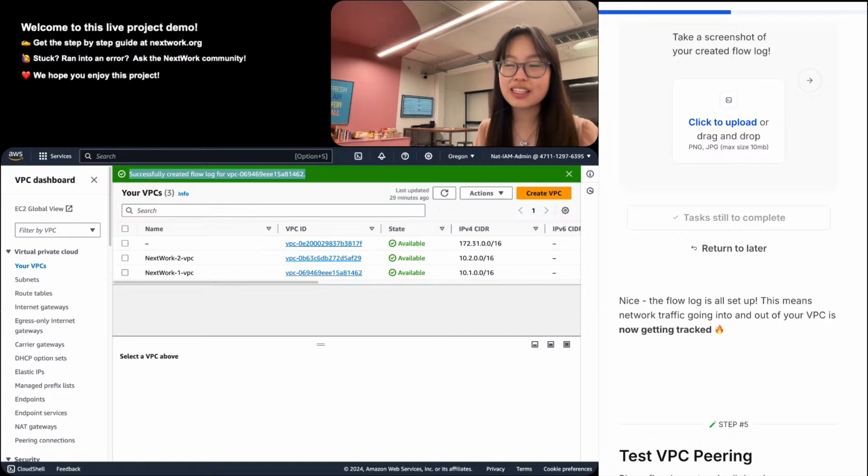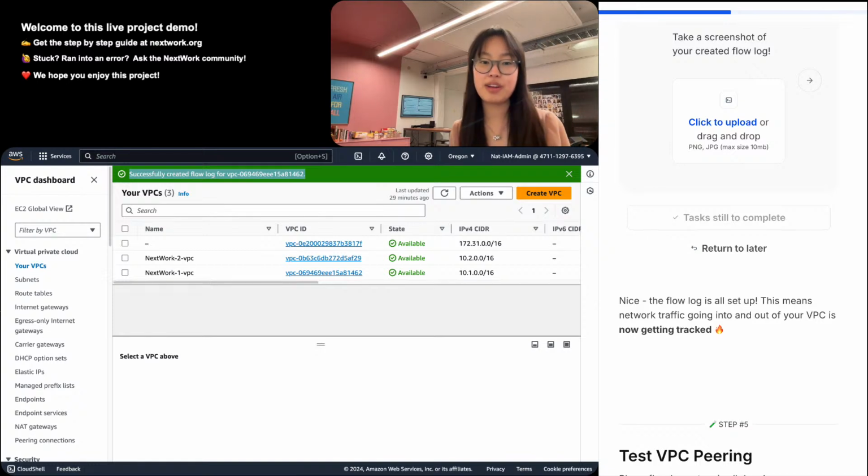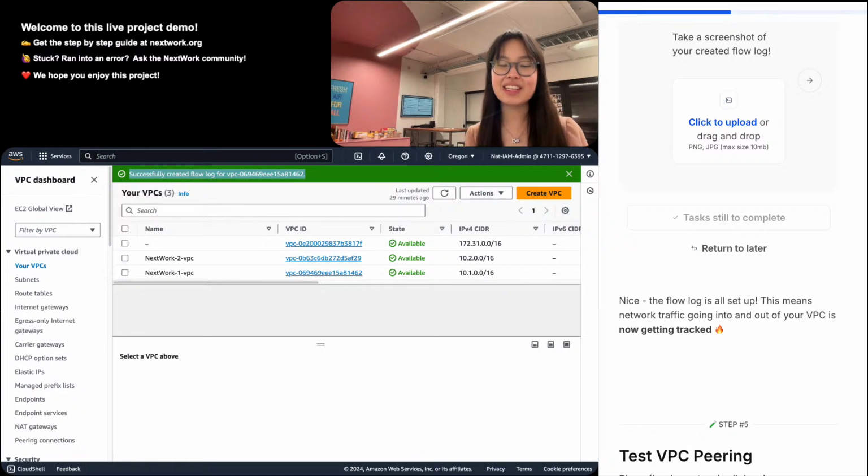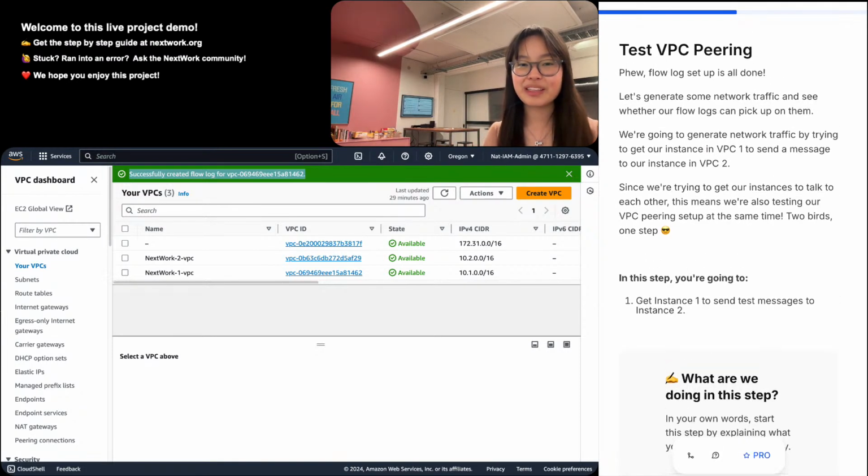Now that you have created these flow logs, this means network traffic going into and out of the VPC is also getting tracked too. A very, very secure way to set up security practices in minutes, literally minutes.